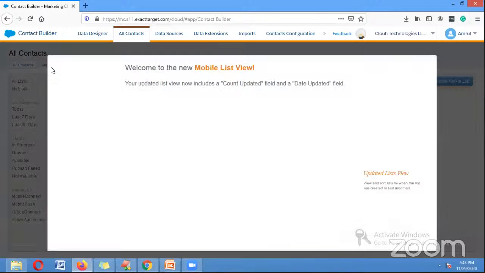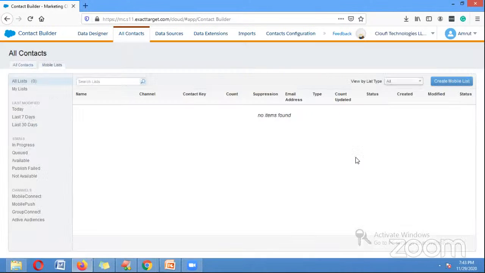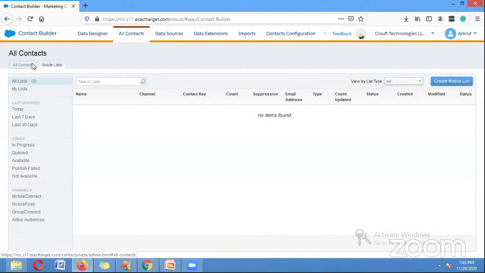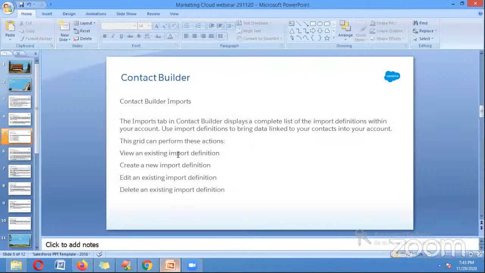Then you also have the mobile list. Mobile lists are always used to send SMS. So you can see how many people are actually stored in a mobile list. That is our Mobile Studio, right? It automatically takes the contact key. So All Contacts is the total number of contacts that we store in Marketing Cloud.